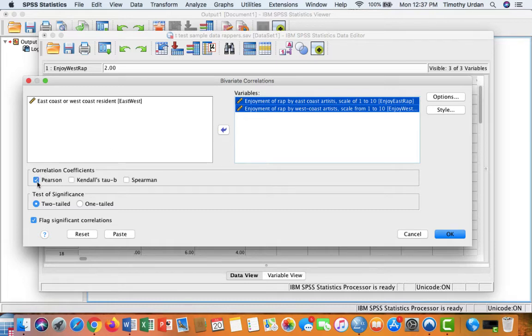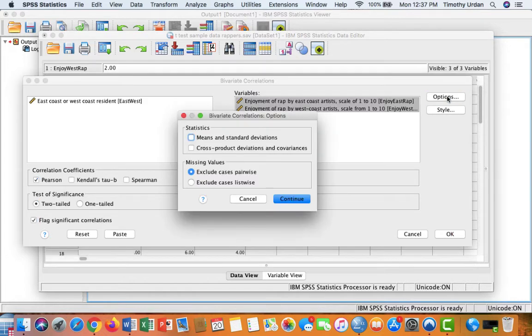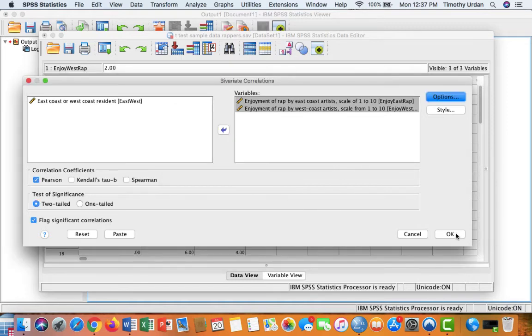Over here, we're calculating Pearson correlation coefficients. That's the default, so just leave that as it is. To see whether it's statistically significant, do a two-tailed test, and then if you click on this, it flags the significant correlations, meaning it'll mark them. You go over to options. You can also get it to print out the means and standard deviations, but for simplicity, I'm not going to do that. And then click OK.